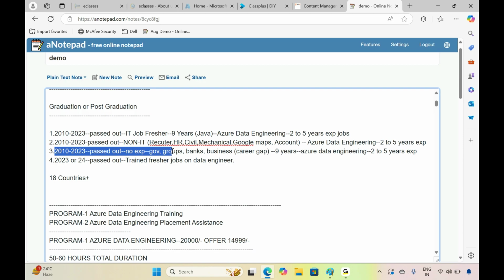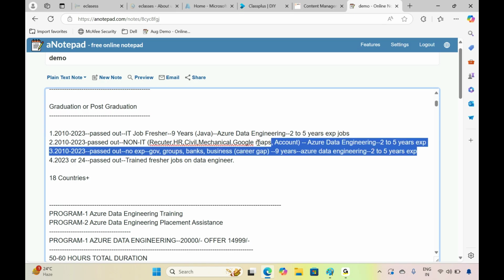Why? Because they were preparing for government exams, groups, banks, business, and they have some career gap. So now they want to come to the IT industry. They are learning the Azure Data Engineering course. These people are also going to apply for 2 to 5 years of experience.